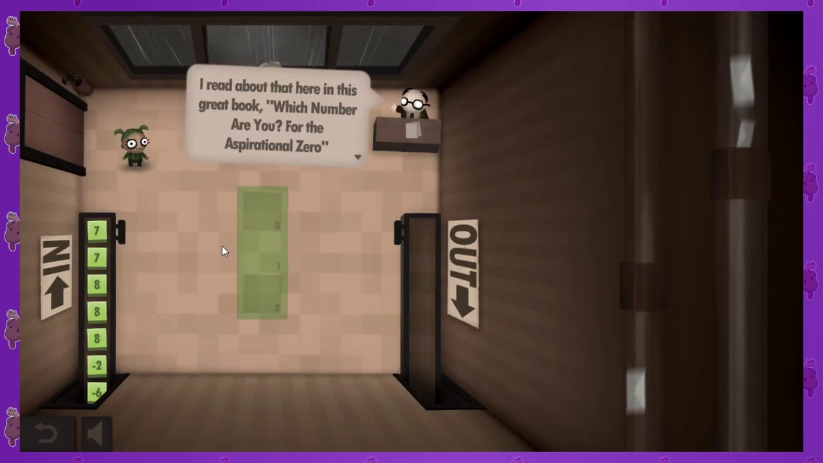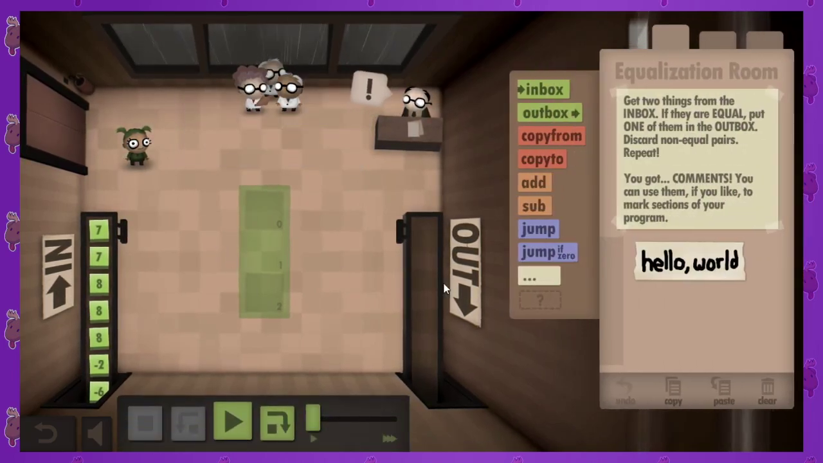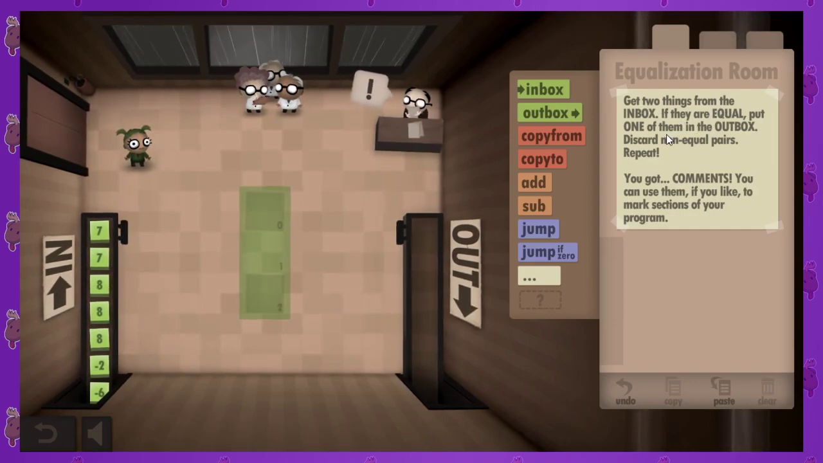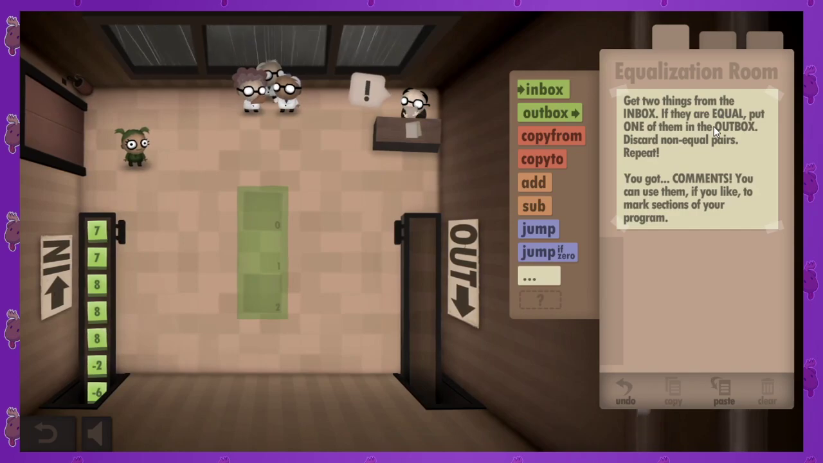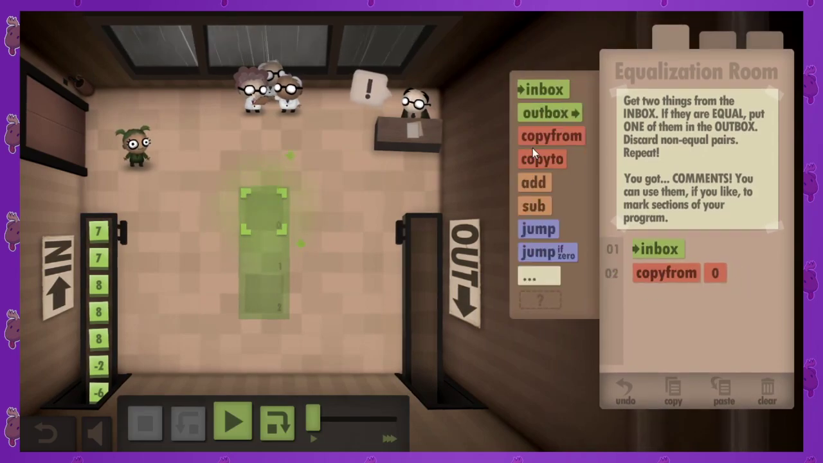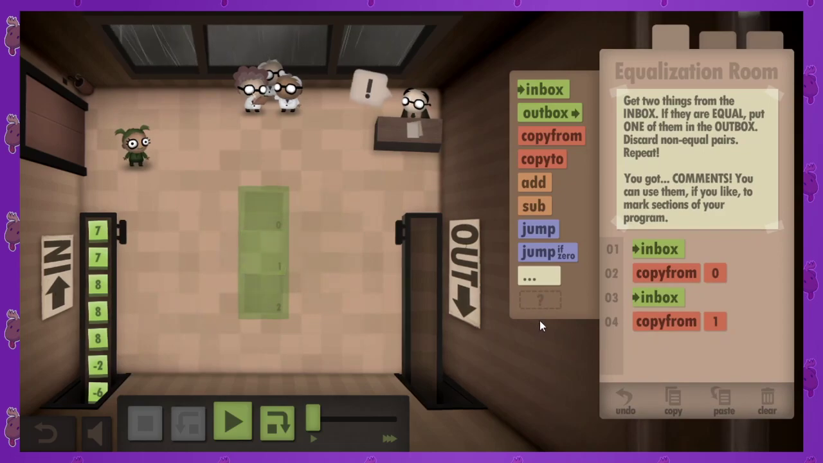How can we know what is bigger than the other number? So, oh, now we have labels, yay. Get 2 things from the inbox. If they are equal, put one of them in the outbox. Discard non-equal pairs. So let's go ahead and just do the obvious again. Grab 2 things, store them in memory, even though we don't necessarily need to store them in memory. We don't need to store both of them in memory, but I'm going to just to make it more clear.